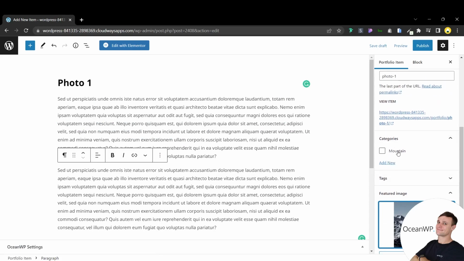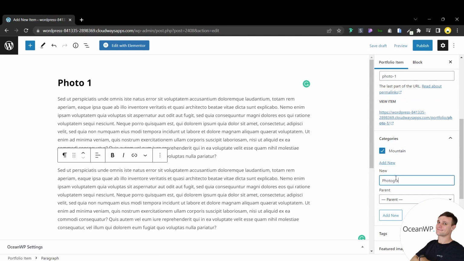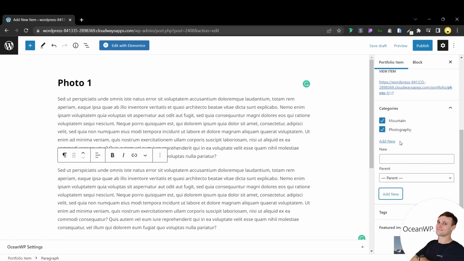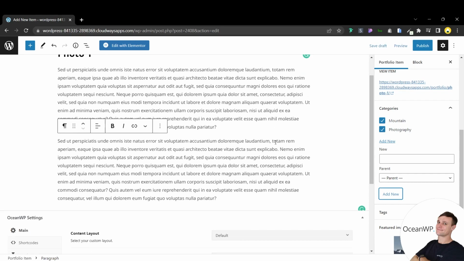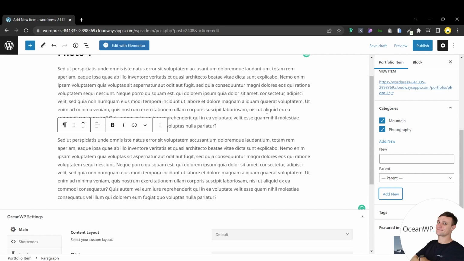So I've already got a mountain category added over here, but it's not set, so we can set that, and we can also add in a new category called photograph or photography, something like that. Alright, so I'm going to select add new, and now I have mountain and photography categories selected for this particular portfolio item. Now, you don't need to have categories set. It is important to have categories set if you would like to enable the Ajax filtering system later on. I will be showing you guys how to do that. So for the demonstration of this purpose, I'm just going to select both of them as my categories, okay? And now I'm going to select publish.